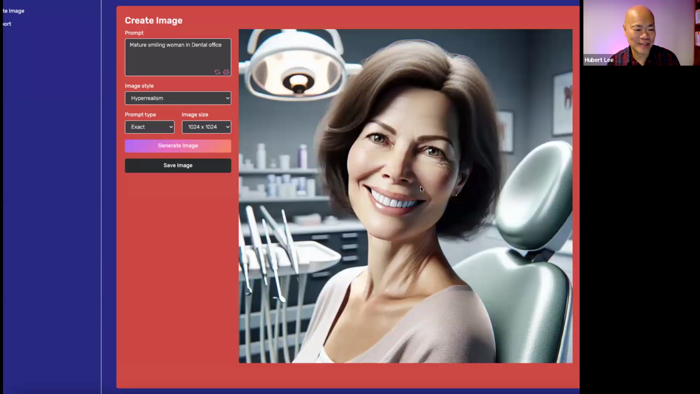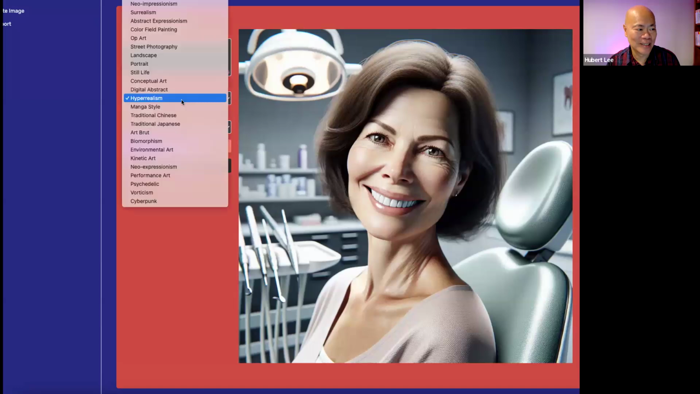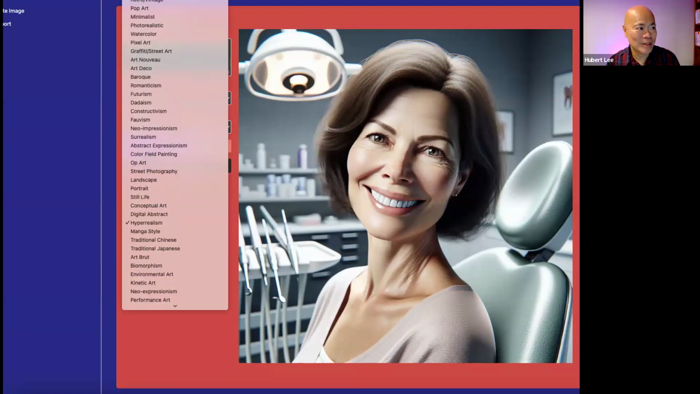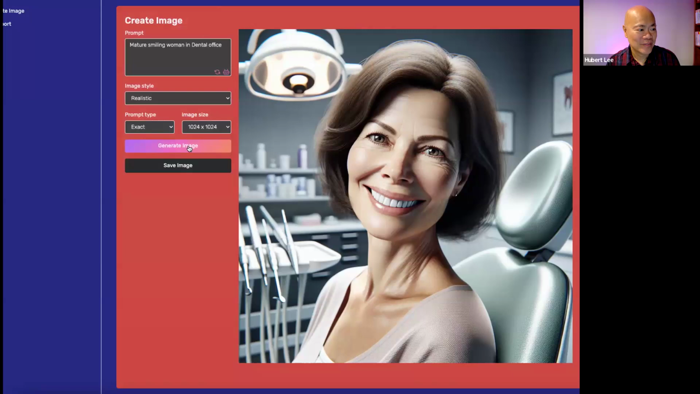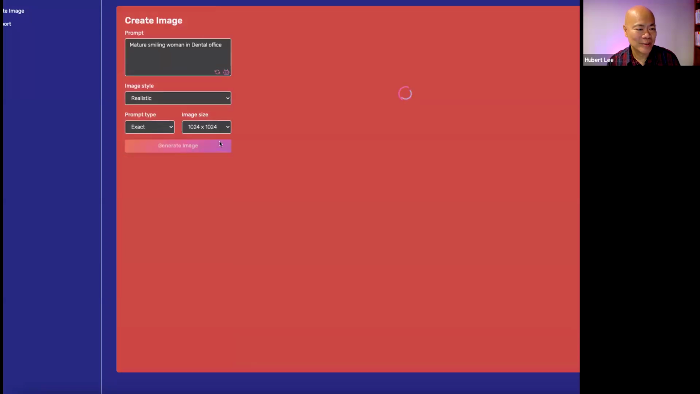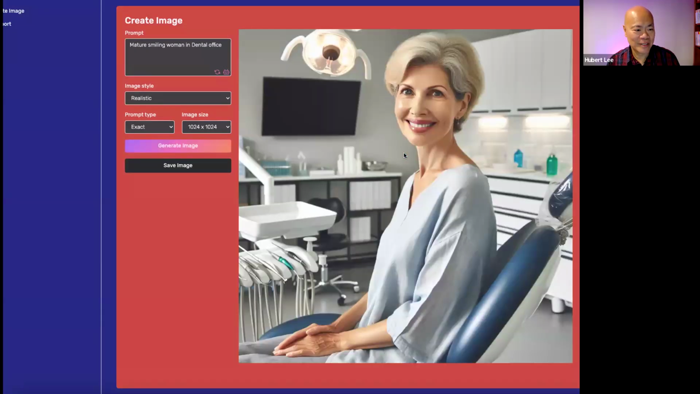This one's a little better. The mouth is wacky here, so a dentist wouldn't use this. But let me go to realistic and hit generate image. And then also make the following point. Actually, whatever comes up, I'm going to save it and just show you the prompt.